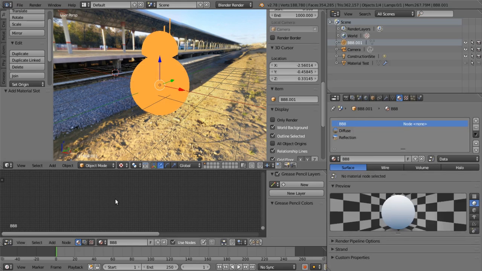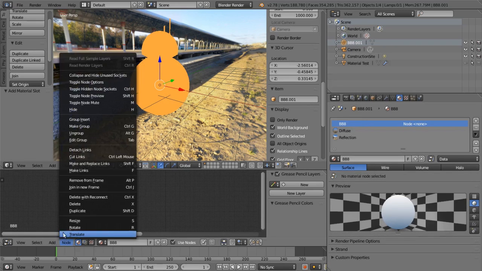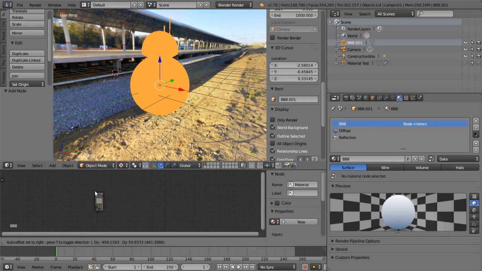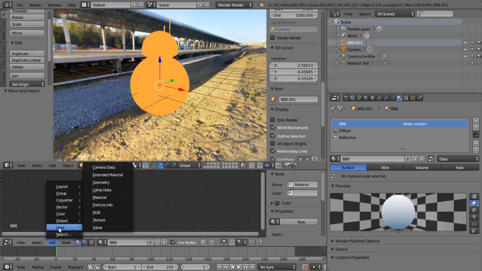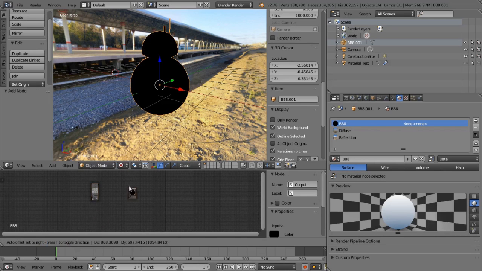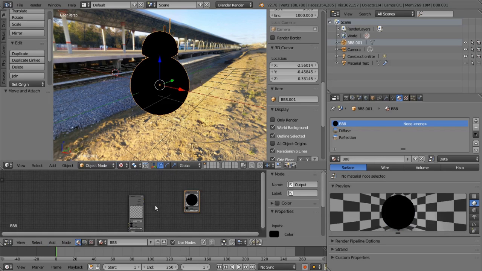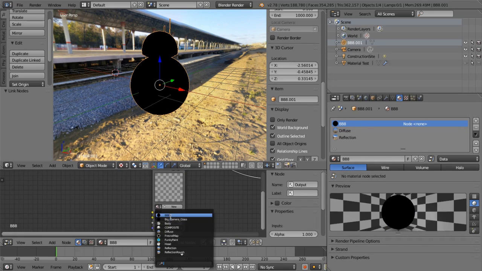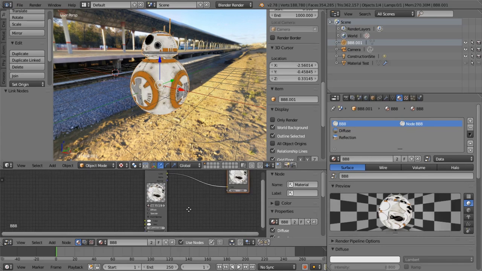Now, one thing that I did, if I go here to my node editor, it looks like we don't have anything in there. Let me add in an input, material input, and we'll add an output here. And we'll tie the material to the output to get us started. And then in here I'll select BB-8. Now we can see everything we started with.